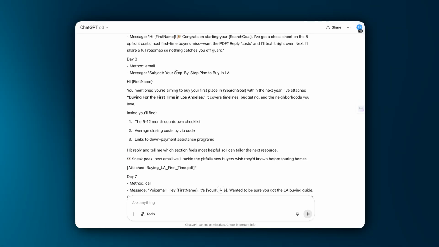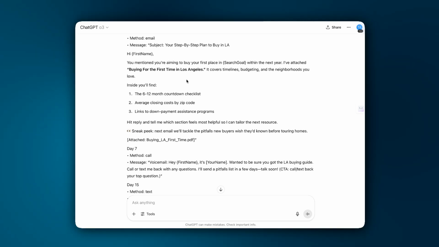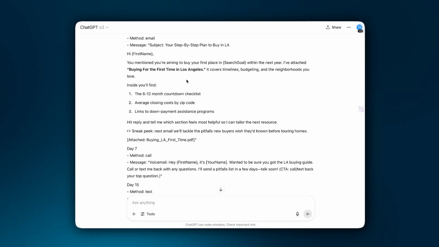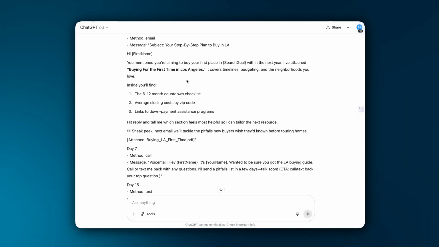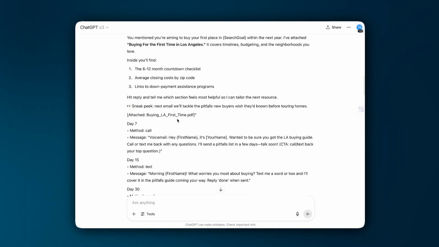Day 3, method, email, subject line. Subject, it says, your step-by-step plan to buy in LA. That's a great subject line. Here it is. First name. Hey, Joe. You mentioned you're aiming to buy your first place in, put whatever city your name, within the next year. I've attached buying for the first time in Los Angeles. It covers timeline, budgeting, and the neighborhoods you love. Inside, you'll find the 6 to 12 month countdown checklist, average closing cost by zip code, whatever zip codes you want to put in there, links to the down payment assistance programs, and some more great stuff there.